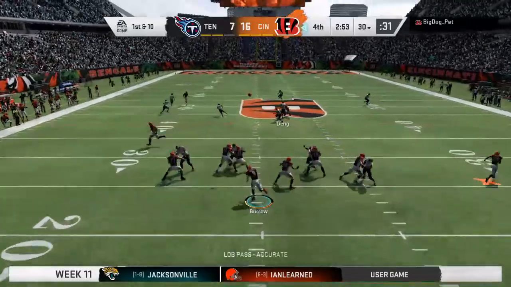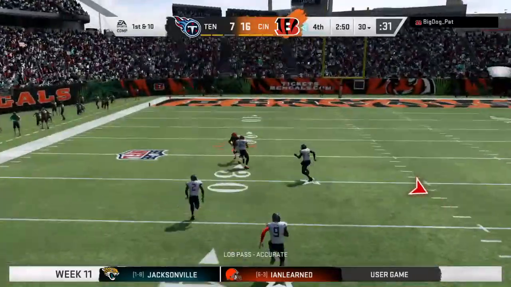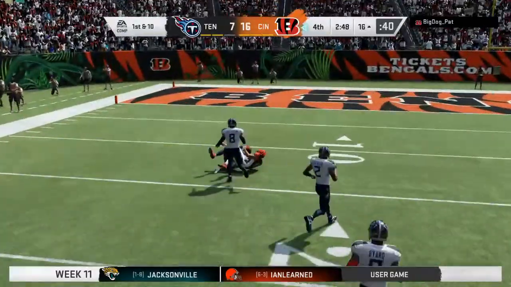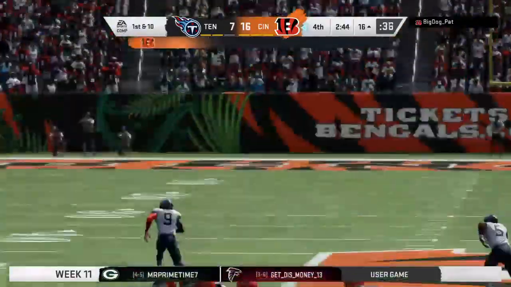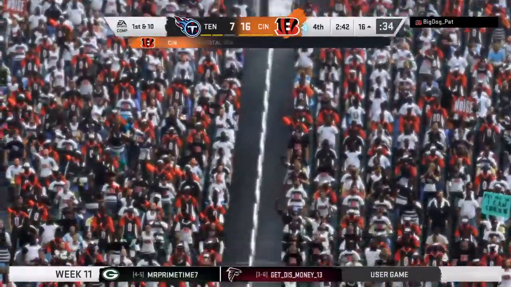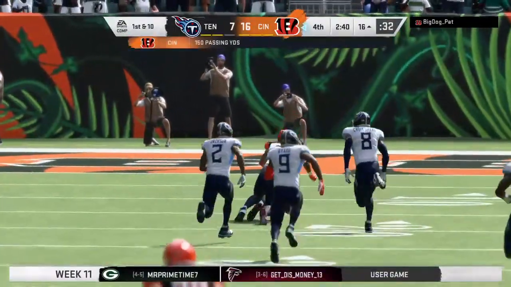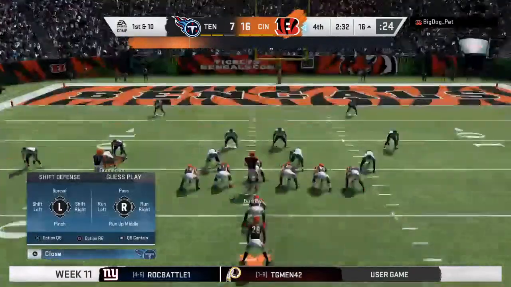They'll try and start this drive in the air. He's going to loft one deep left side. That's caught inside the 20. A big play there for Cincinnati. 54 yards. And looking to put this game on ice in the 4th quarter, but still not afraid to throw it as they show there.